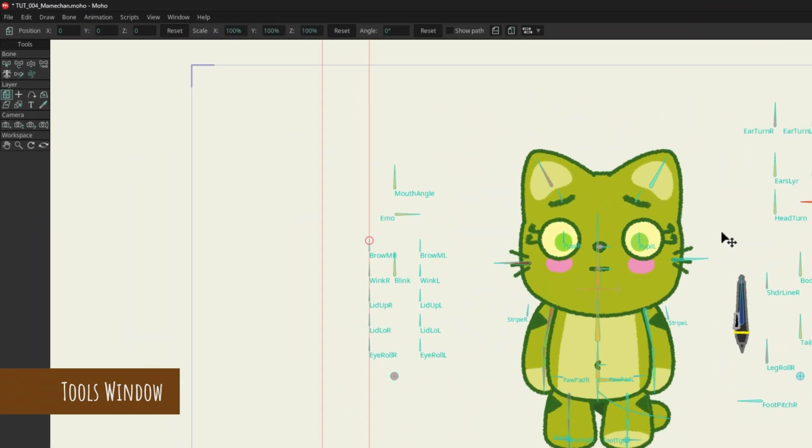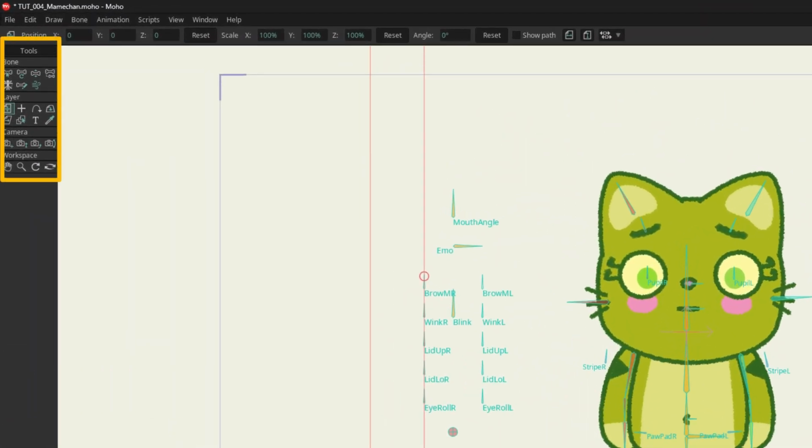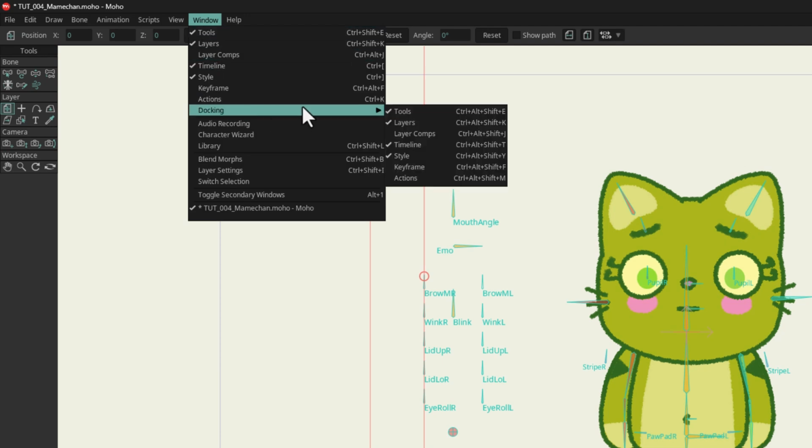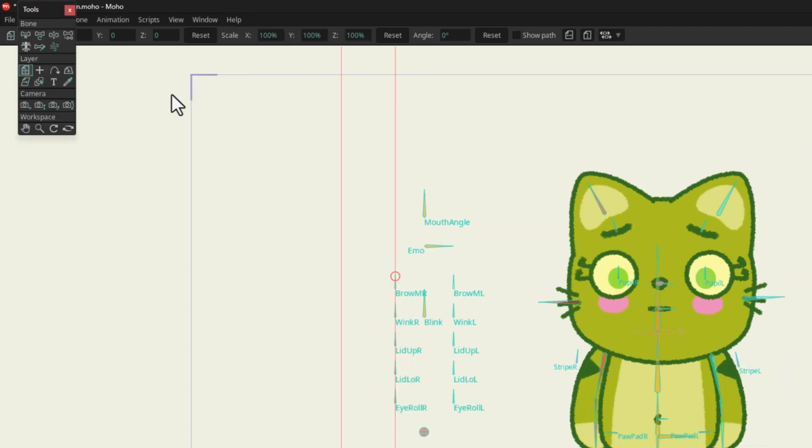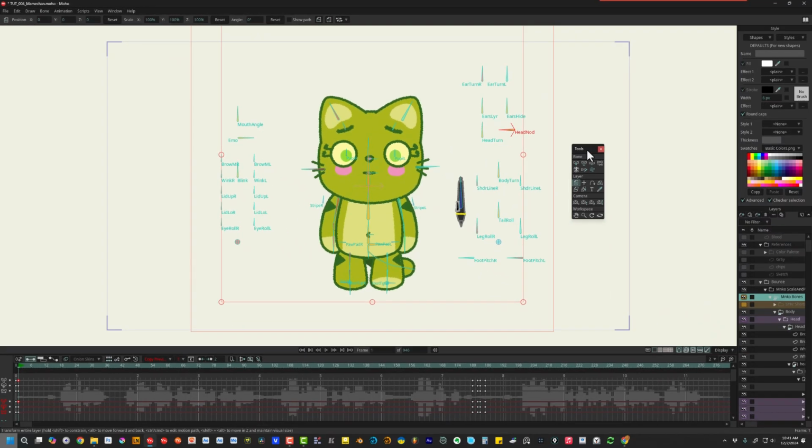The Tools window is docked way over on the left side of the screen. But to me, the Tools window is more useful if I can move it closer to the area where I'm working. So I'll go to Windows, Docking, and select Tools to undock it. Now I can move the Tools window anywhere I want.